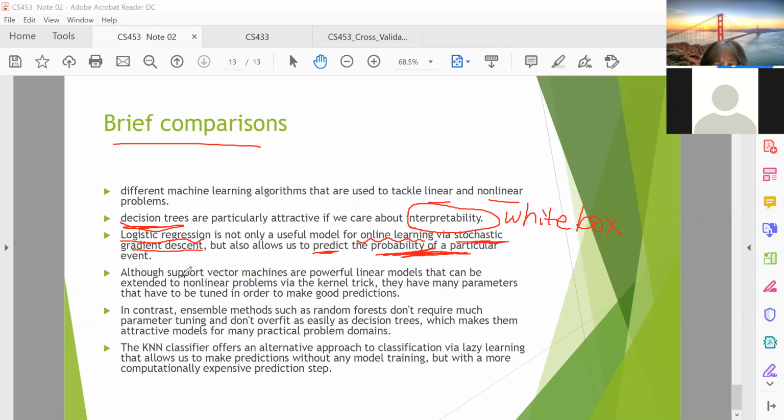And the next one we learned is support vector machine, SVM. It's quite good for linear models, as we already saw. But with the kernel trick, you can apply a certain special function to increase the dimension.